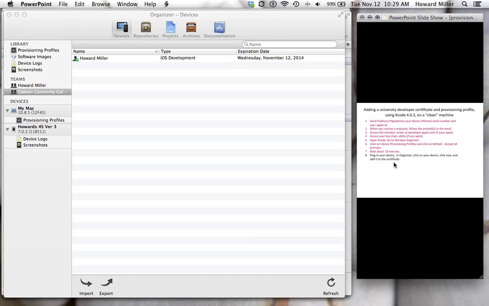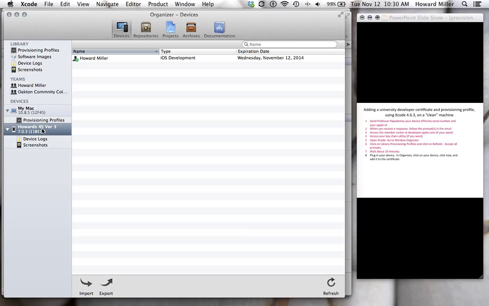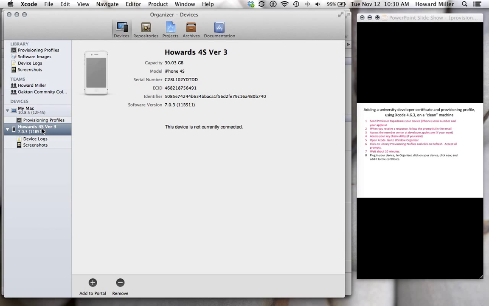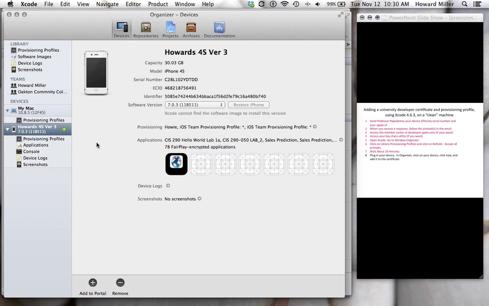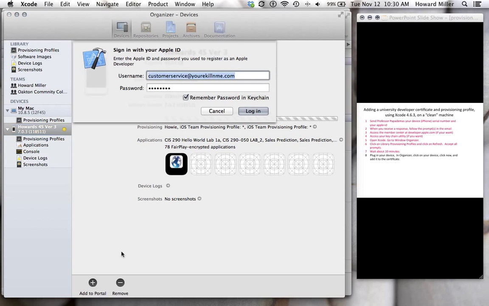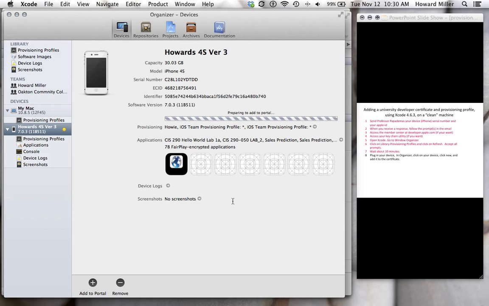into the machine, and in Organizer we can click on the device and New so that the phone gets connected to the certificate. So I'll just plug my phone in right now, and here is my phone. By the way, it's also a good idea at this point in time if you want to stop Xcode and restart Xcode just to make sure you have a fresh version. So I click on my phone, and I can hit the Add to Portal button, and it's going to want to go out to the Apple site.